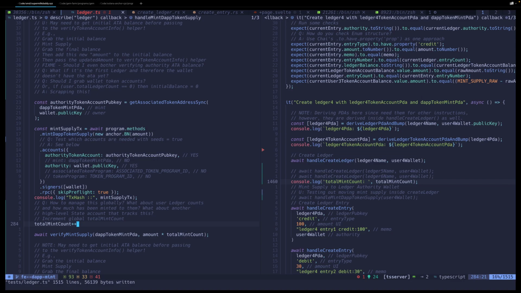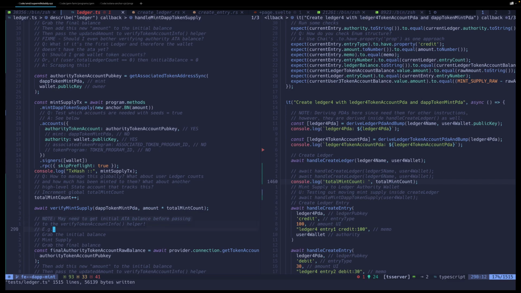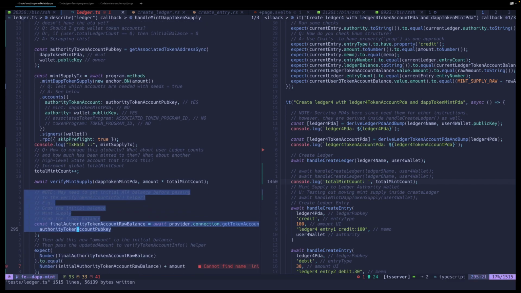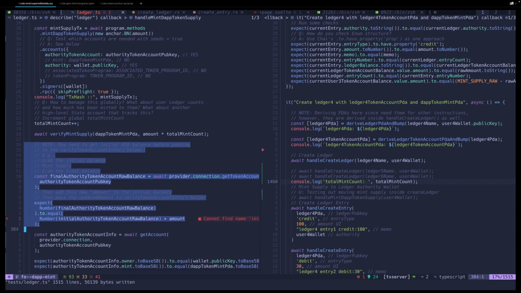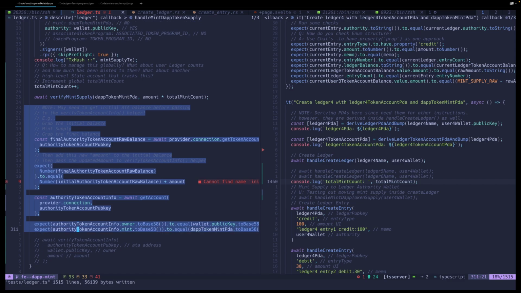So every time that we actually mint, we do something like that. Same goes with creating ledgers. I could keep track of ledgers created and whatnot. And we'll see. But for now, I'm just trying to stay focused on what I'm trying to do, which is implement this new mint that is using a PDA, as well as my change to the ledger's token account itself also being a PDA. So keeping focused on that for now. I'm going to delete this stuff. Here we're verifying all this.